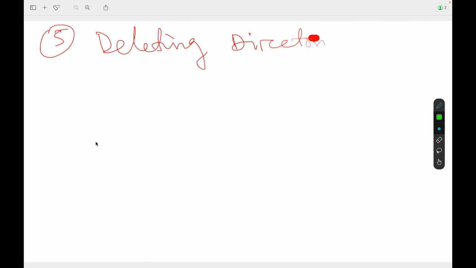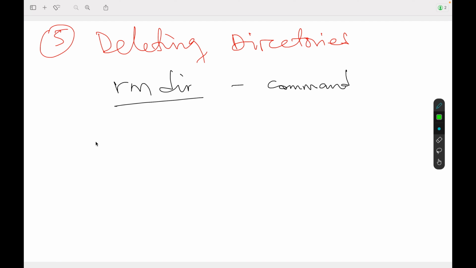The last thing which we are going to look at is deleting directories. To delete a directory, you make use of the command rmdir, and this will delete a directory. Now, how can we use this? We use the command rmdir, and then we give the directory name.